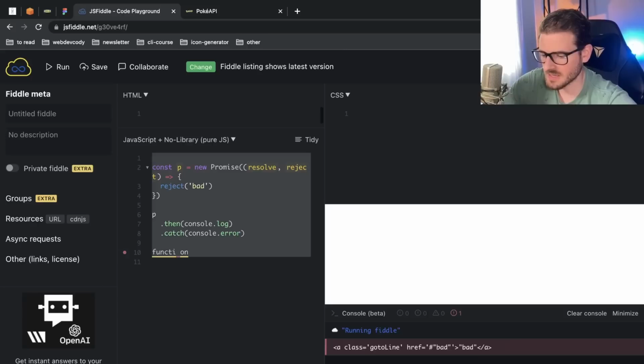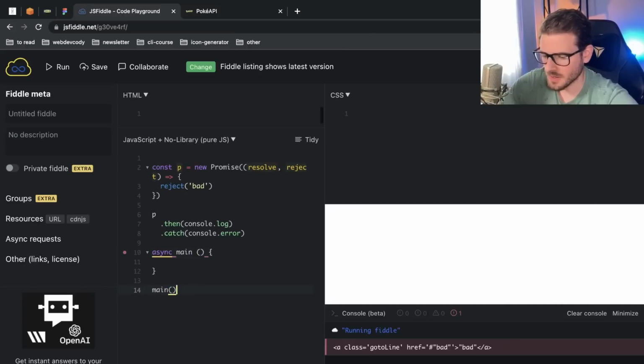So let's say you had an asynchronous function called main, and you call it down here. When you have an async function, you can use some syntactic sugar so that you don't have to do the .then and the .catch everywhere, right? You can just do try catches like this. I can do a try catch, and then I could say console.error, ERR. And then inside of here, I could say await, for example, p.